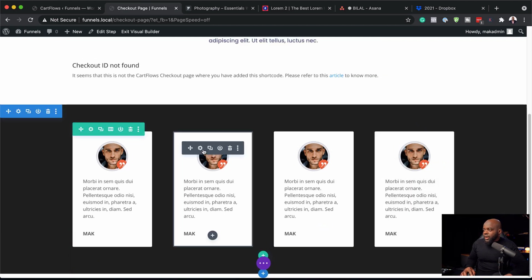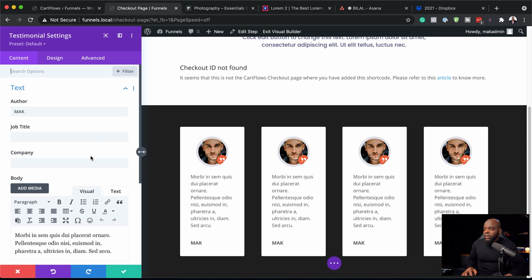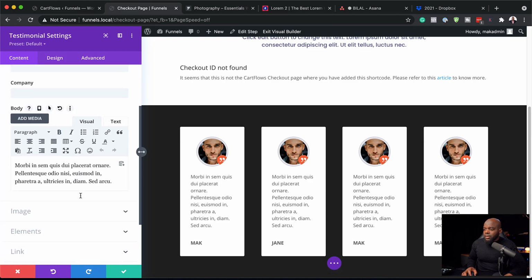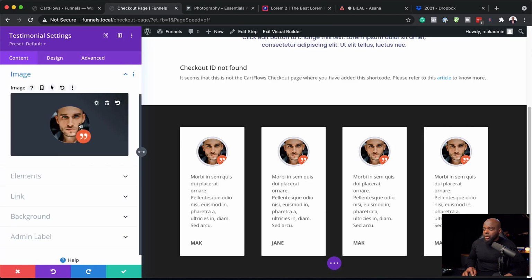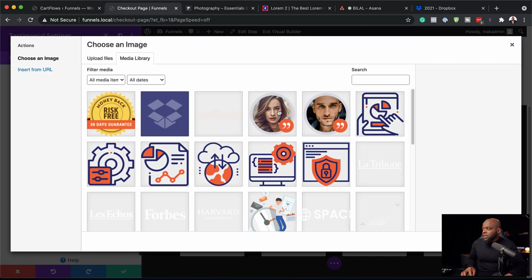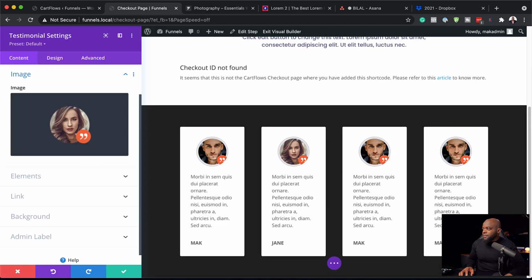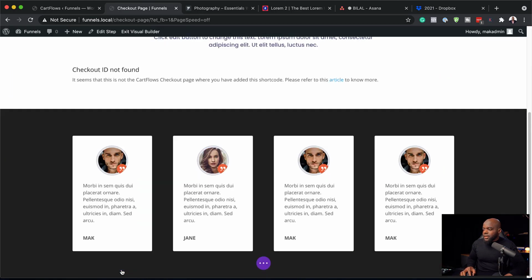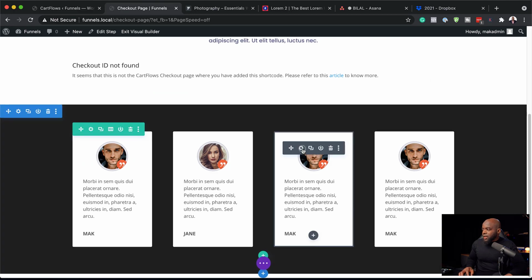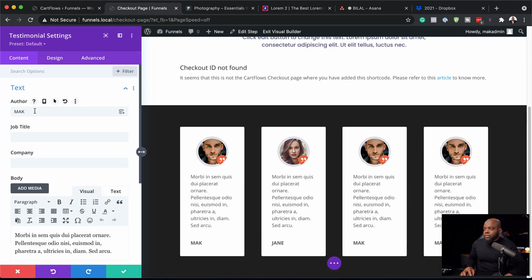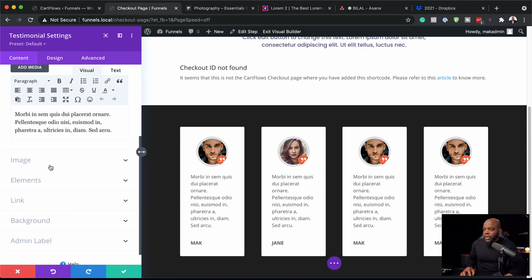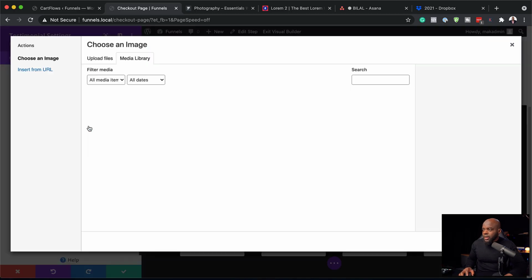So all you have to do now is go into each and every one of these and change the author and the information as well. And then for the image here, we can always go in and change this like that. Let's save that. We do the same here. Now let's see if we have more images. So I'm going to click anywhere in here.